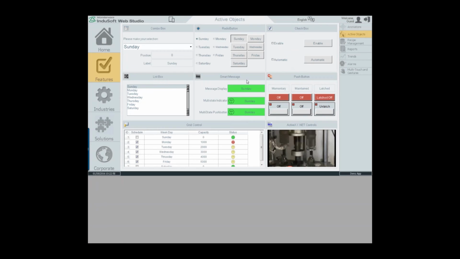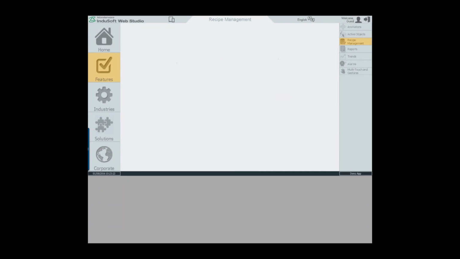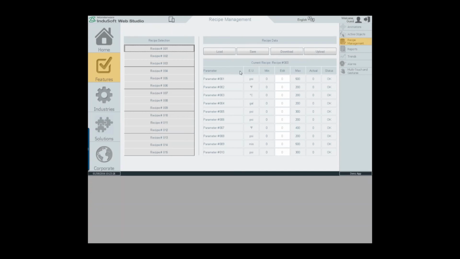On active objects, customers can use third-party controls to enhance the project. ActiveX and .NET controls are supported, allowing you to add functionality such as a browser, media player, live streaming from cameras, or other ActiveX or .NET controls. The recipe management maintains consistency by automating part parameters or production quantity with flexible recipe management tools.